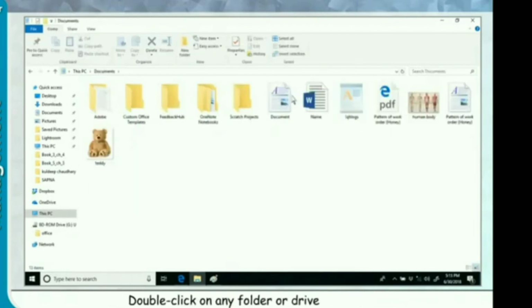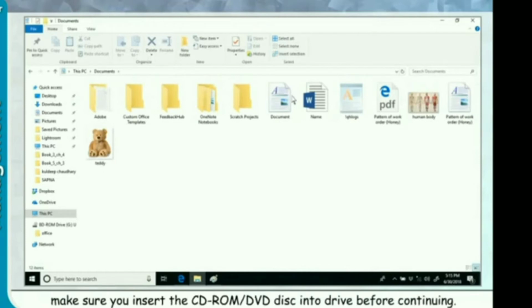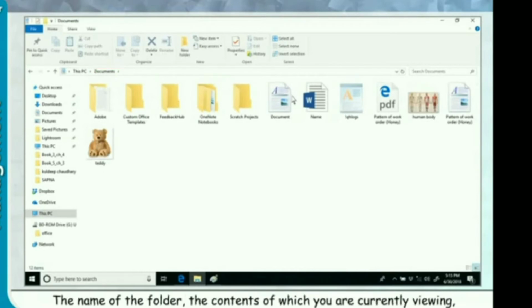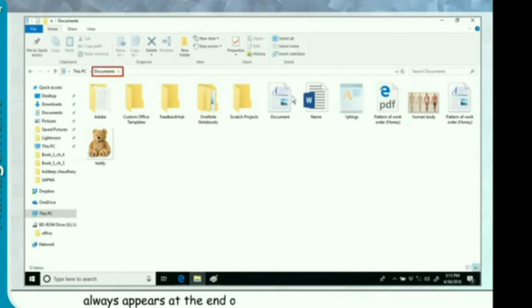Double-click on any folder or drive to open it. To view the contents of a CD-ROM or DVD drive, make sure you insert the CD-ROM or DVD disk into drive before continuing. Windows displays the contents of the folder including subfolders. You can again double-click on the subfolder to view your file. The name of the folder, the contents of which you are currently viewing, always appear at the end of the file path in the address bar.